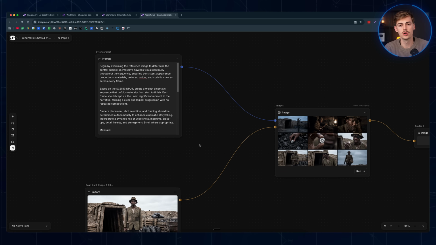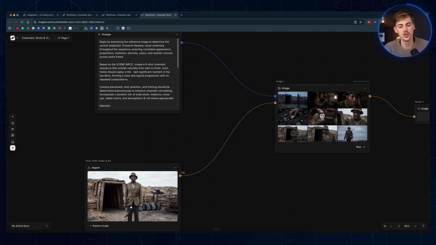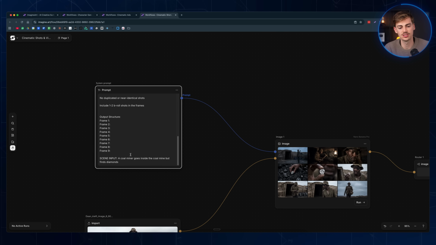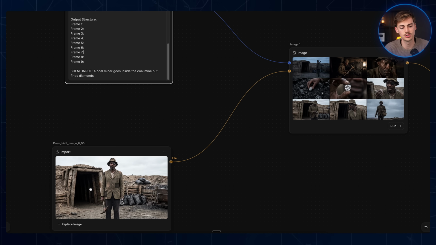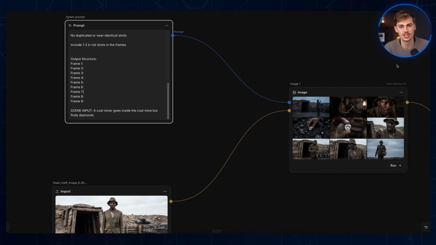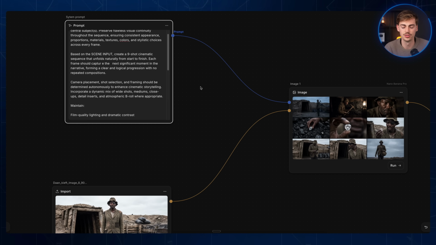Now, if you already have an image or you already have a character, but you just want to make cinematic shots, then this next workflow that I've built for you can be super useful. What this workflow does is you simply add in one image, then you change this system prompt, and you only have to change this part right here. It generates 9 different images from this one reference image. As you see, we have our coal miner from the previous workflow that we used, and I put it into here to make somewhat of a cinematic story. The input that I gave it is a coal miner goes inside a coal mine, but he finds diamonds. And then this entire prompt does all of the work for you.